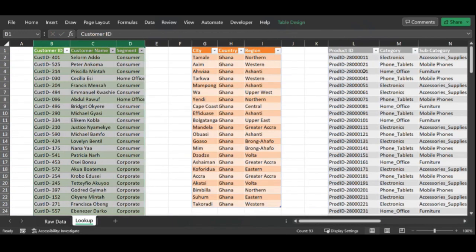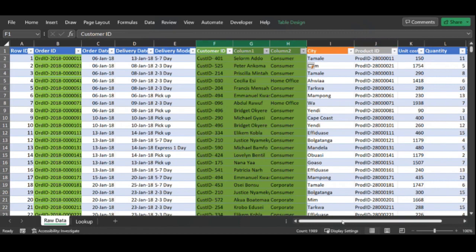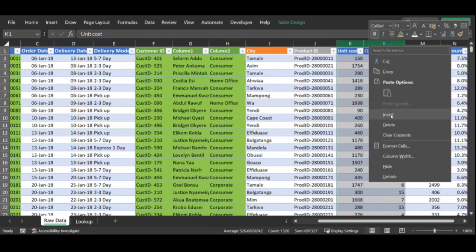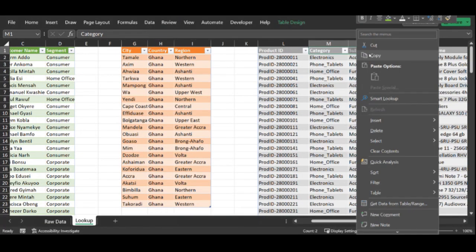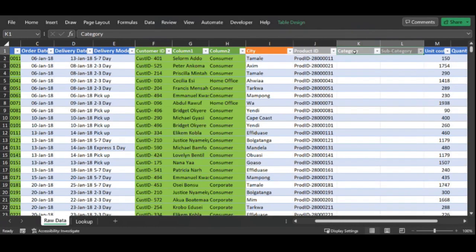Now I also have the product ID here and category and subcategory. So I make use of the category and subcategory. Now the product ID is also here. I can bring in the category and the subcategory. So I come in here and pick the heading and do a copy. I come into here and then paste it.